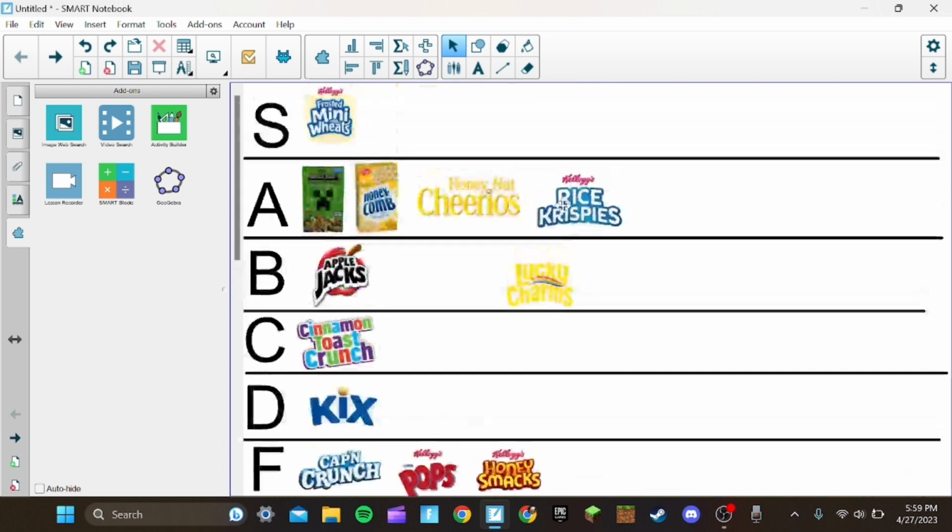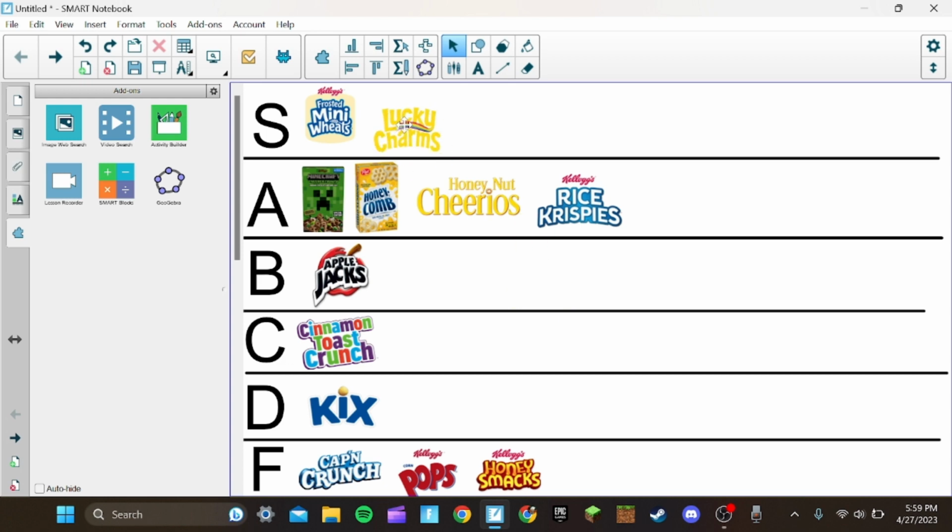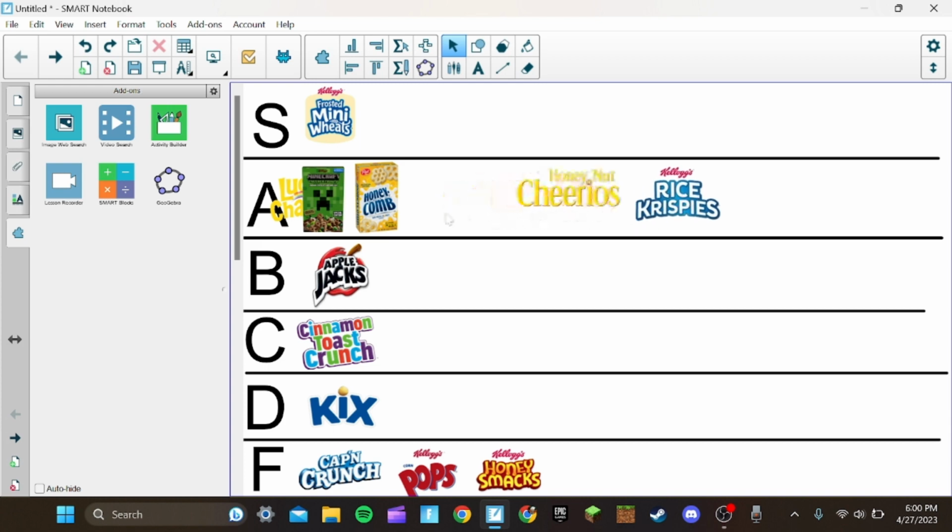Now, Lucky Charms, I did not mean to do that. Lucky Charms is like, you know, it's probably high A tier. It's not always something I'm gonna eat. It's still really great, though.